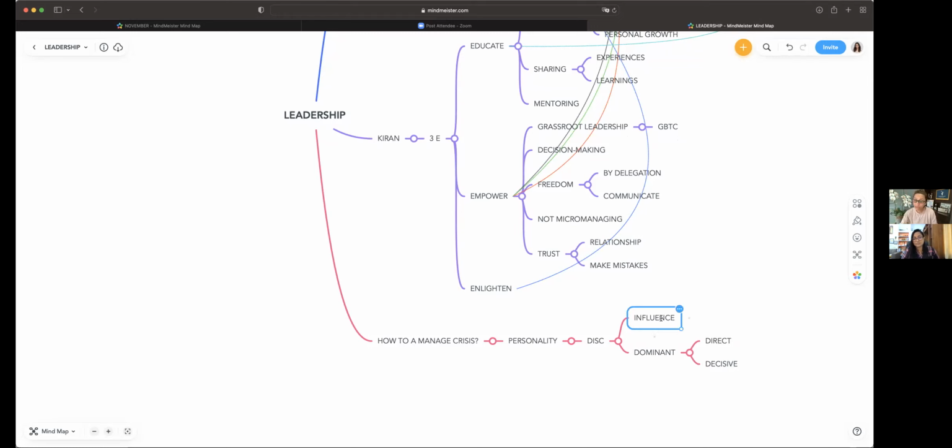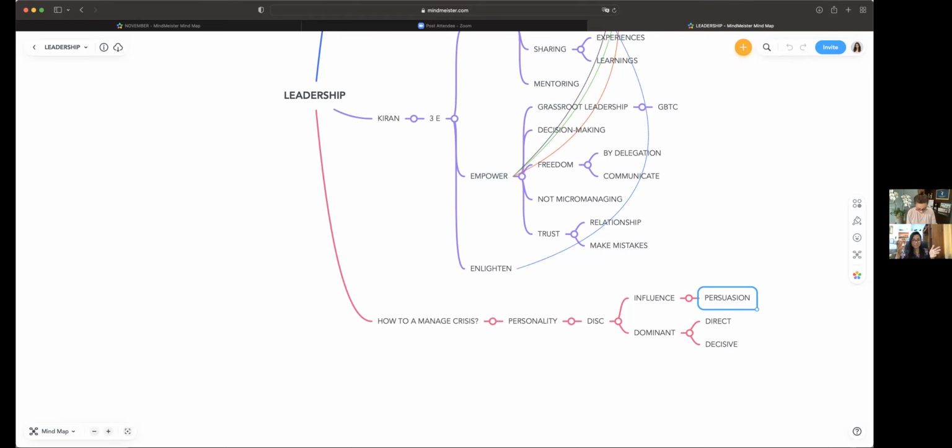And because my other trait is influence, and one of the strong traits about influence is persuasion, I'm able to now use my 2 strong strengths of decisive persuasion to communicate the way we need to change to others. Absolutely. Excellent. So I think this is what actually helped. It just came all together from first to second.